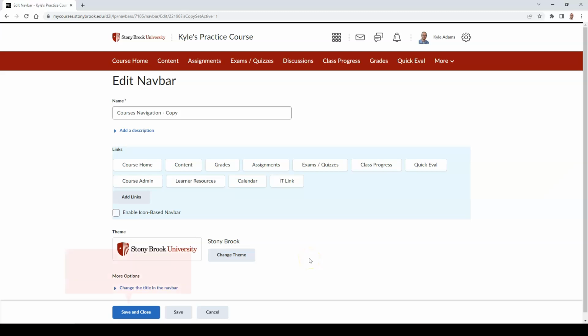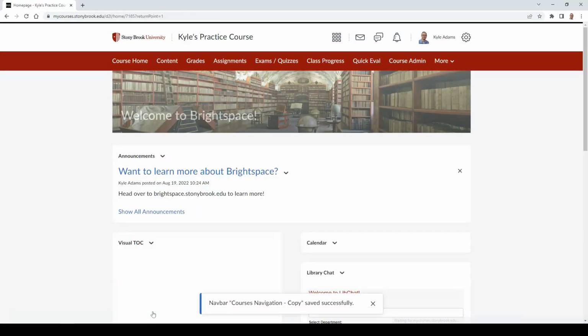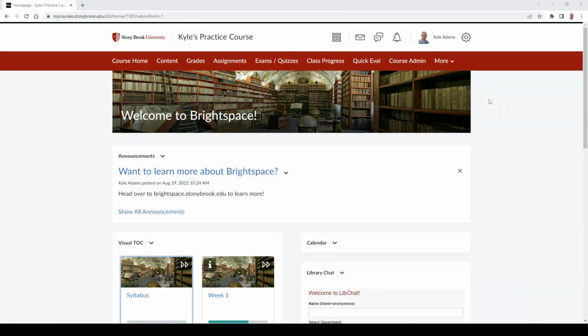Once you are finished adjusting your navbar, you can select Save and Close. If you notice that your links aren't present in your navbar, select the More button to see additional links.